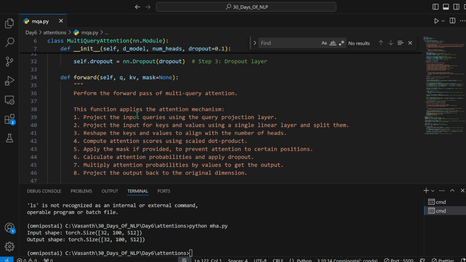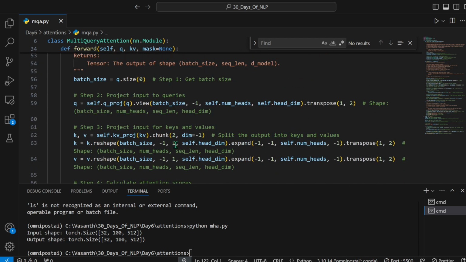Other than that, initialization is the same. But here what we'll do is project the input queries using the query projection layer, and then the key values using the linear layer of KV projection, and then we'll split those. And then we'll reshape the keys and values to align with the number of heads. Because if it is 8, you need to expand it in such a way that one is available in all the 8 heads. You will compute your attention score. Everything remains the same after that.